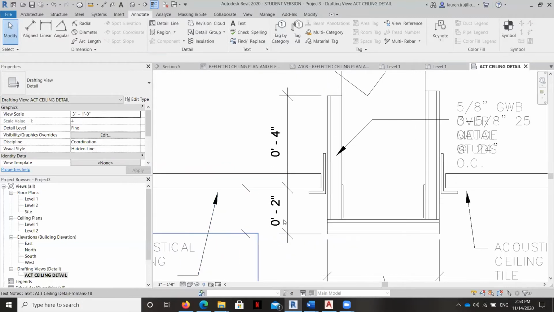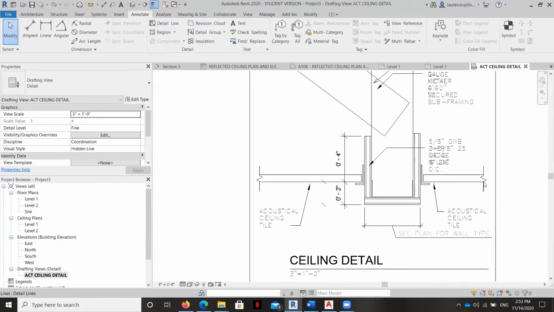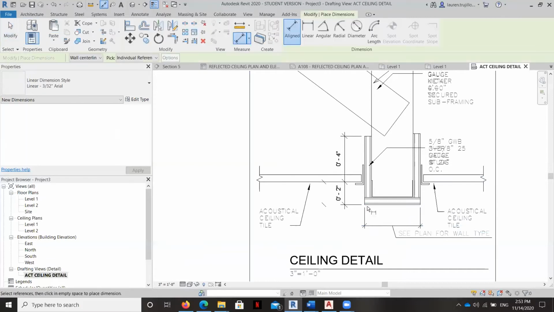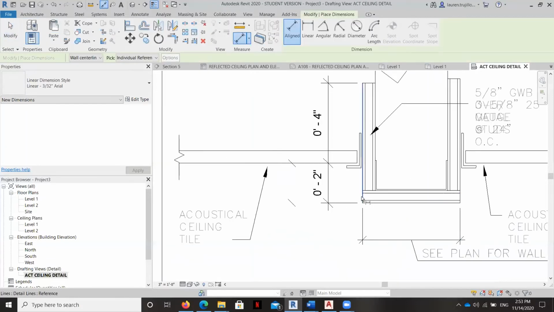I'm going to bring this note over to this side over here. I'm also going to create a little text box here that refers to this dimension that says see plan for wall type, because otherwise this note is just a little bit too wide for this dimension here. But what I am going to have to do is get rid of the text, and I'll show you how to do that.